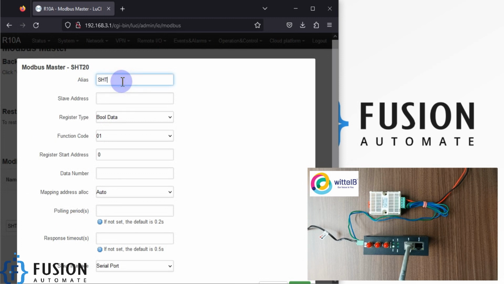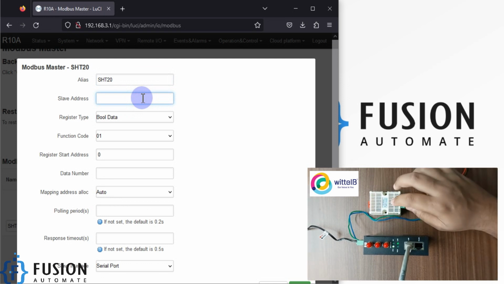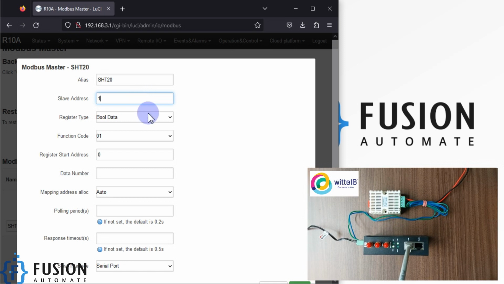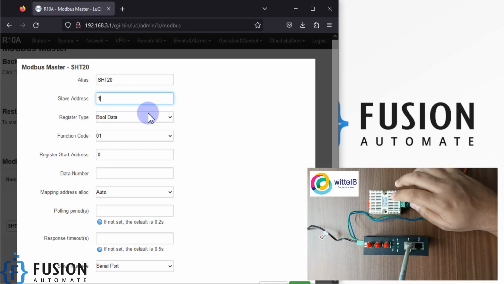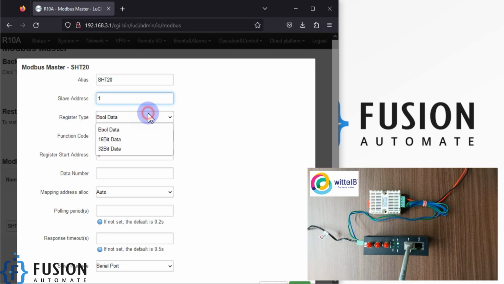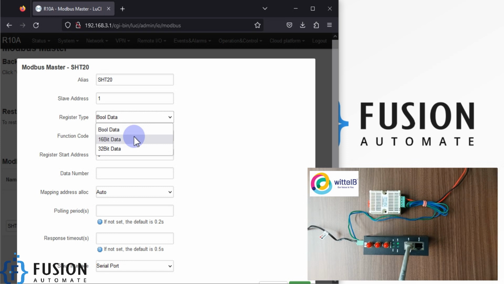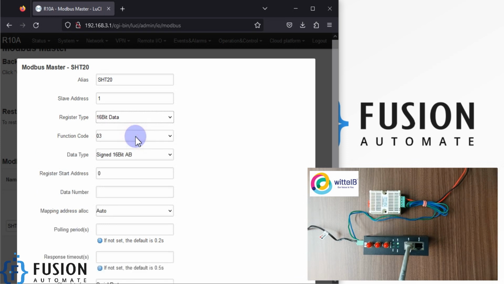The alias is SHT20. The slave address is the address of your serial device, and for this serial device the slave address is 1. For the register type, this device provides data on the input register. We are not going to read boolean values from this device, we are going to read numerical, 16-bit data, so I select 16-bit data.